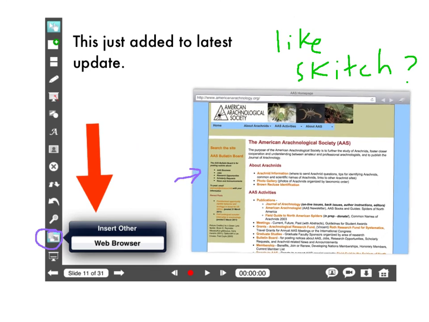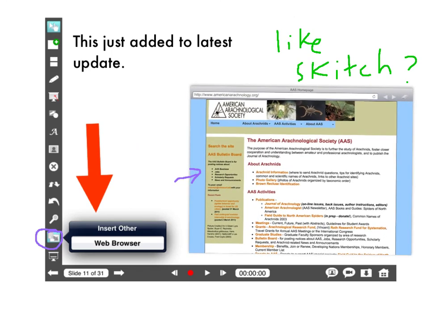And you can obviously write over it. And I wrote a note over here. This is sort of like Sketch, where you can take screenshots of websites and write on them. And here it allows you to do it automatically and embed it into your Explain Everything presentation if that's something that you want to do.